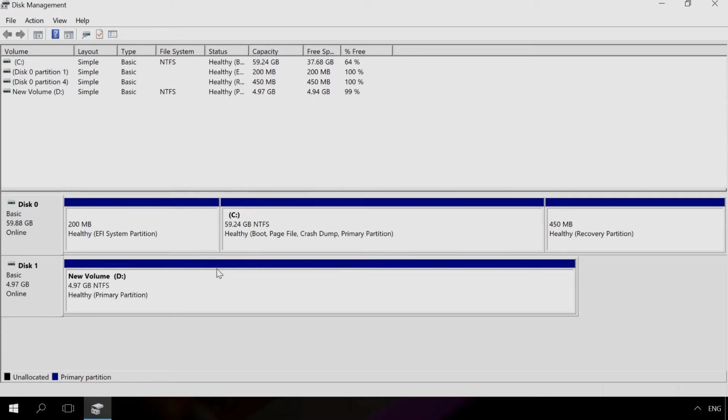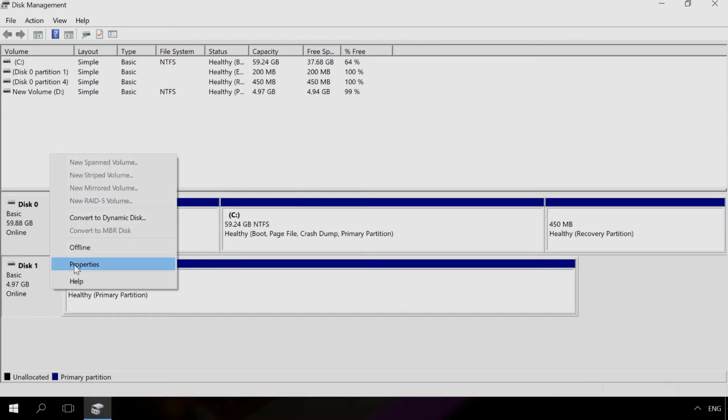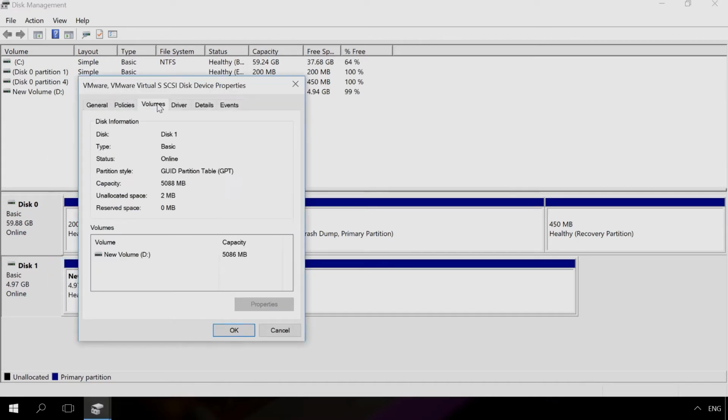That's all. The disk has been converted into GPT. But as you have noticed, all the information was deleted, so before you convert the disk, you should copy important data to another disk.